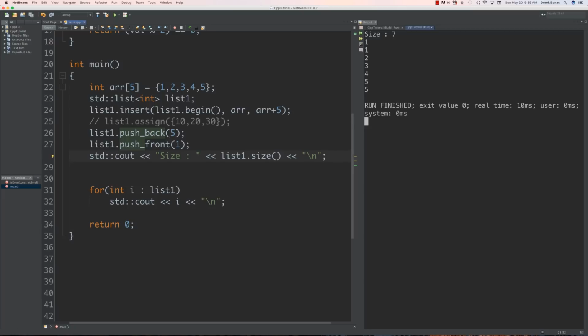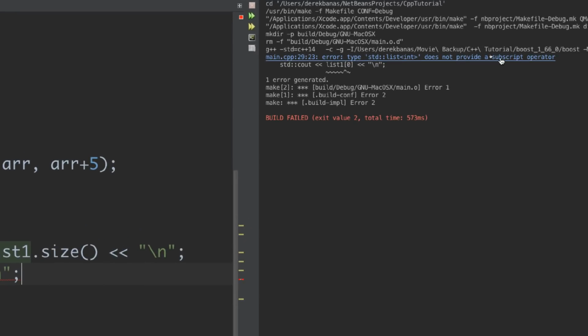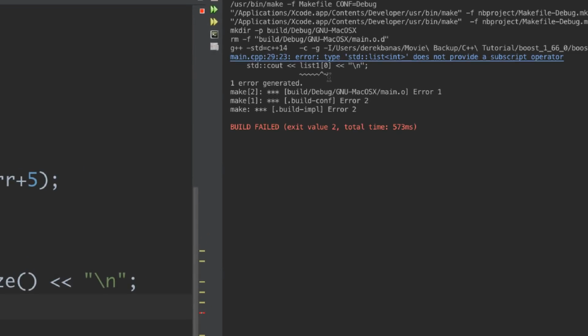Now, like I said, we're not going to be able to access elements directly. Here, I'll prove it to you. Let's go and try to access a list index directly, and you'll see that we cannot do so. So let's say we just want to get the first element inside of it, and you're going to see that this throws an error, and it says it does not provide a subscript operator. Okay, so you can't do that.